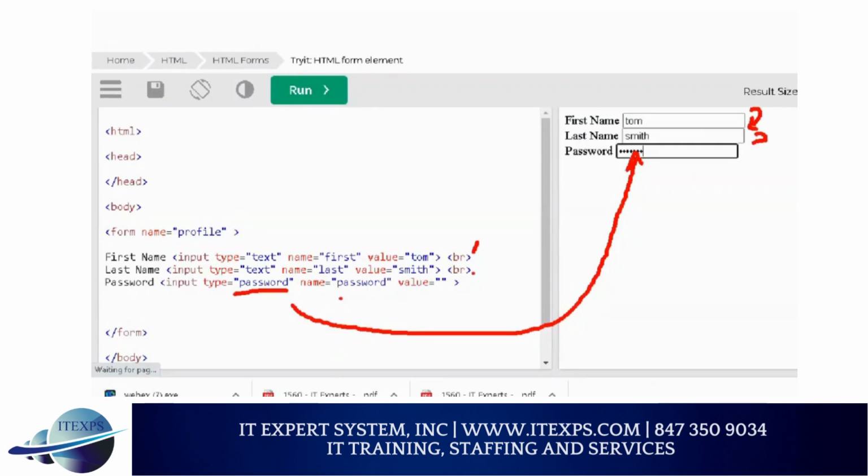Remember, name is the identification of this element, and the value is what you want to write. I make it empty because I don't want a hardcoded password. And the type is password, which means whatever you type, no one will be able to see that. Password means hide the text.